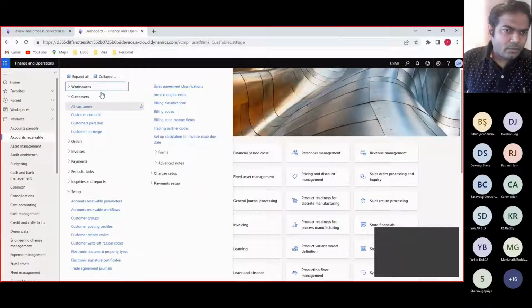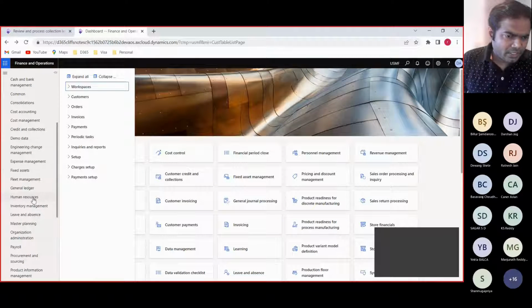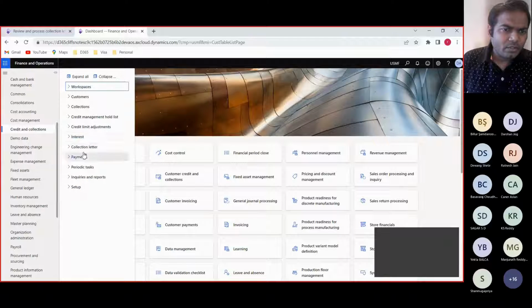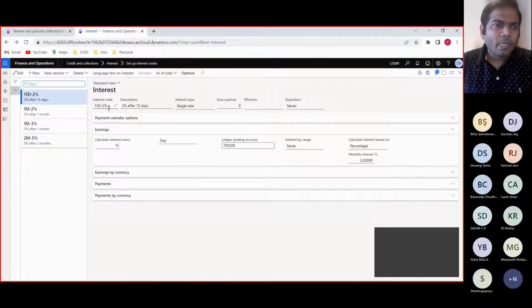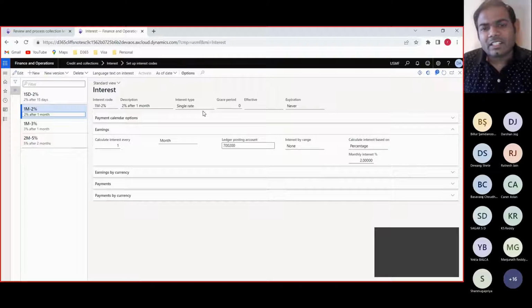So to create a collection interest notes, we need to go to Collection, Credit and Collection module, Interest, Set up Interest Codes. Over here, you can set up interest codes accordingly. So you can just create a new record. Over here, you can enter a code and a description, whatever is suitable for you, and then you need to select the interest type.